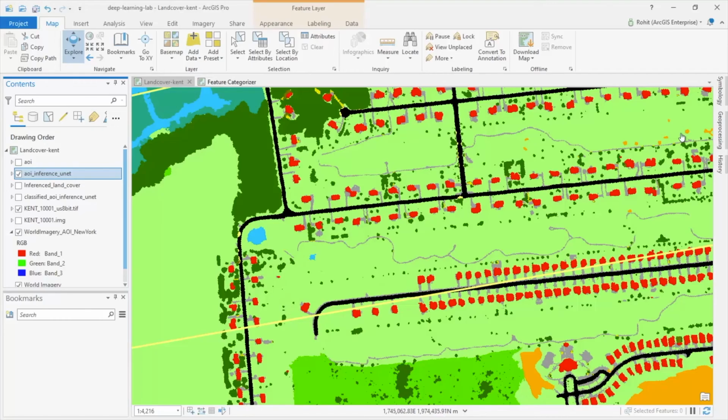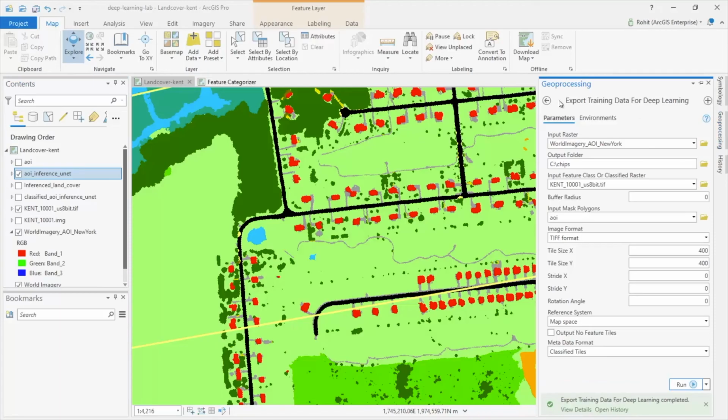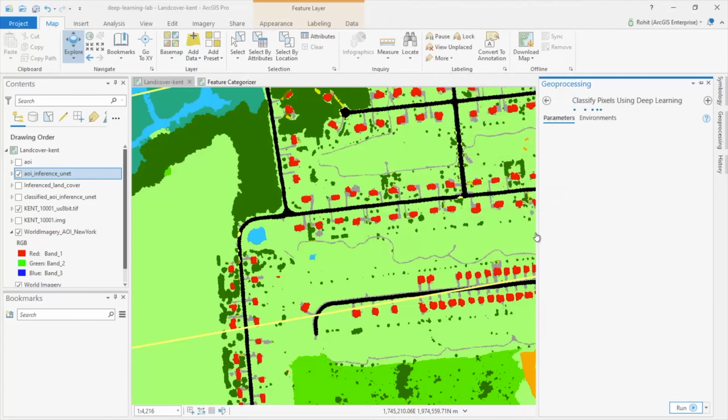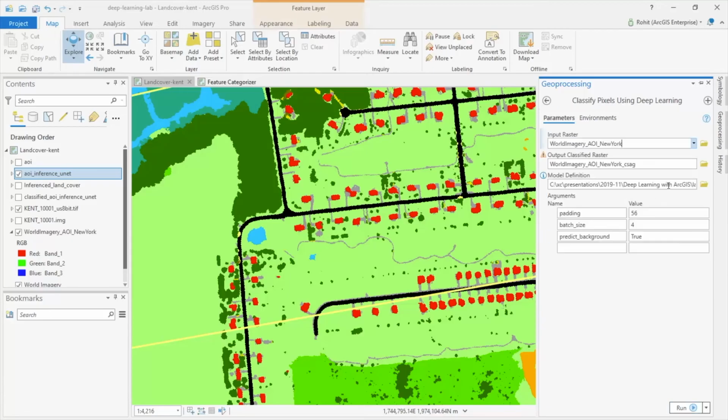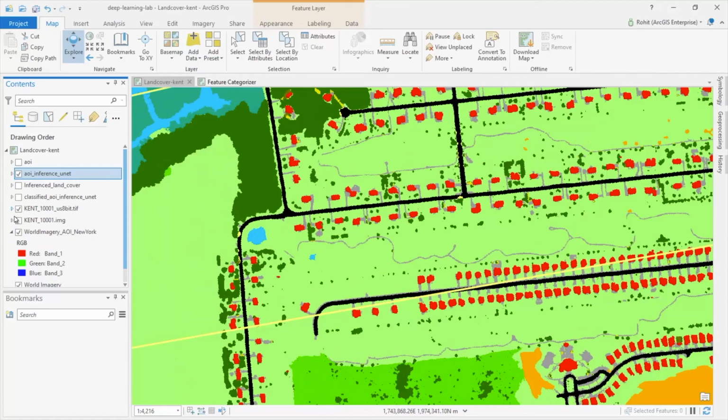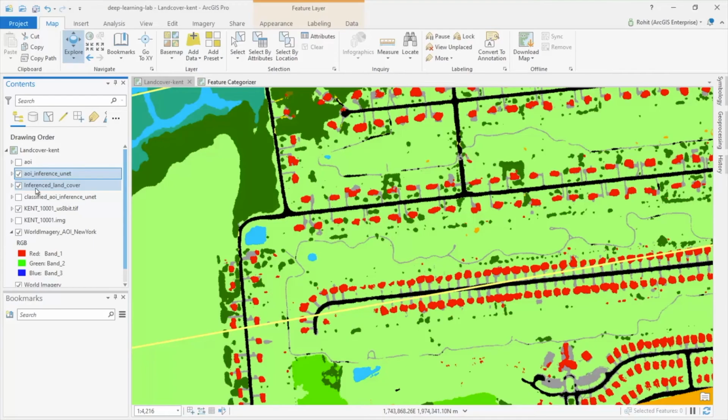Now, when I used a well-trained model with the classify pixels using deep learning tool, I was able to pass in that trained model in the path here in the model definition. In the input raster, it's the world imagery, and we can then pass in the layer, the output raster. So when I did that, I'll just show the results for that. I was able to arrive at this inference land cover using the deep learning model, and it's now able to give me the updated land cover based on the current world imagery.